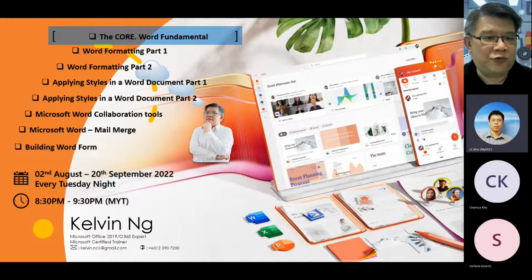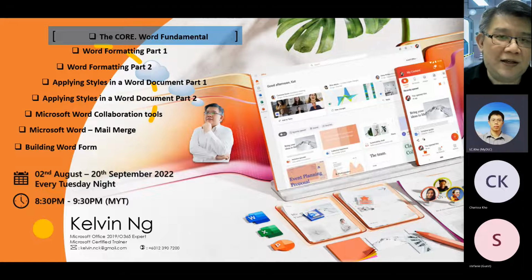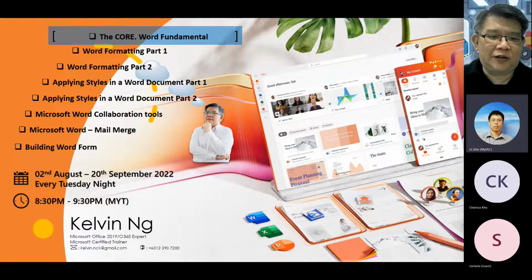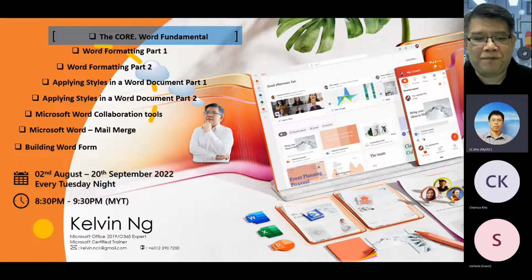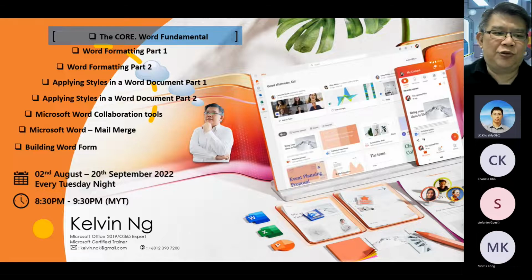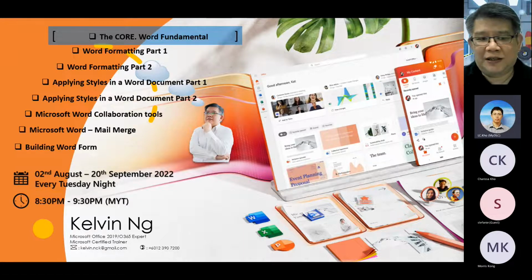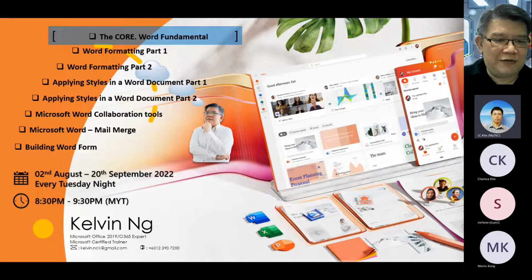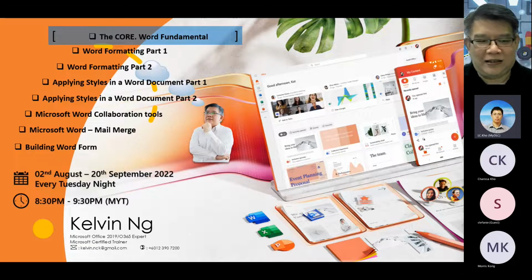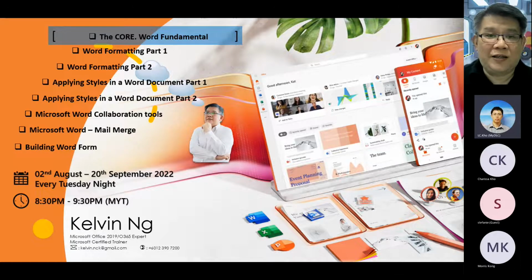Then we're going to spend 2 hours on formatting: 1 week, next week, 1 week, and then the following week. Then we're going to look into how we apply styles and how styles can help us do the work in a document. I'm going to take 2 weeks to do that as well. Then we're going to go into the collaboration tools between Microsoft Word and many other features, and mail merge followed by Word forms. So these are the 8 topics that I have picked. Nevertheless, if you have any question related to topics other than these 8, you can also request and ask. We will see if we can find a time to slot in.